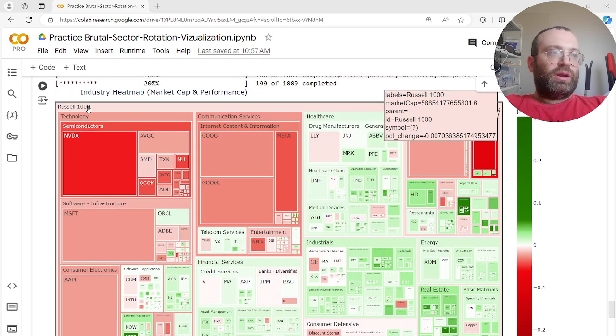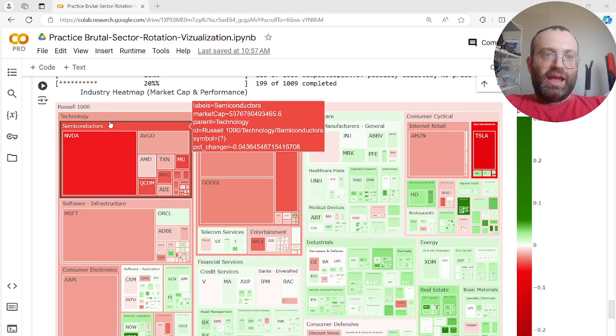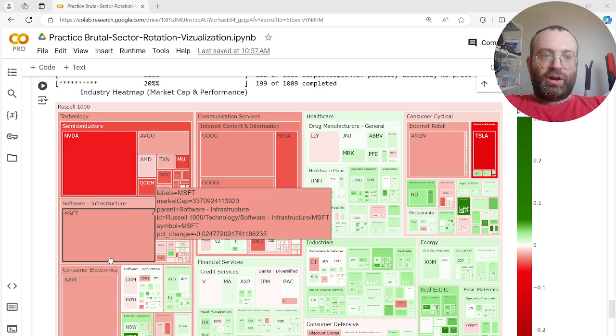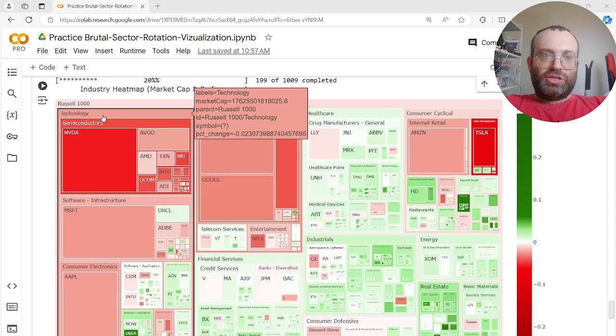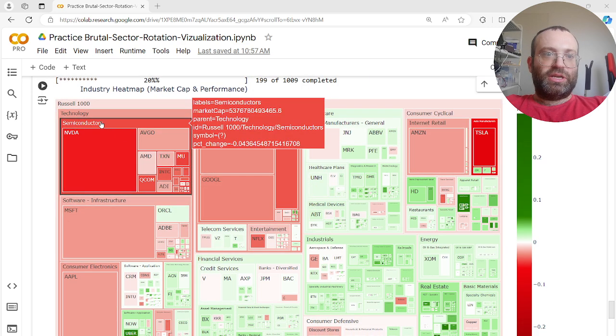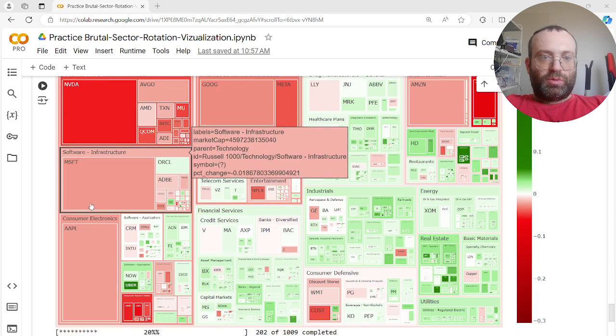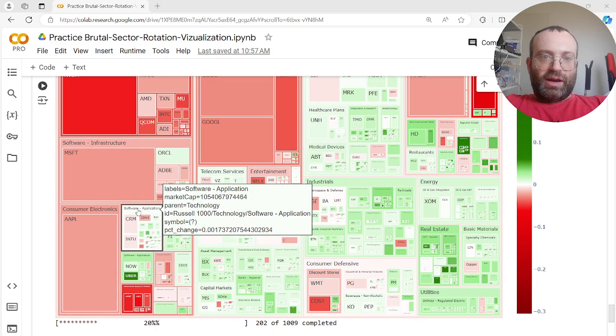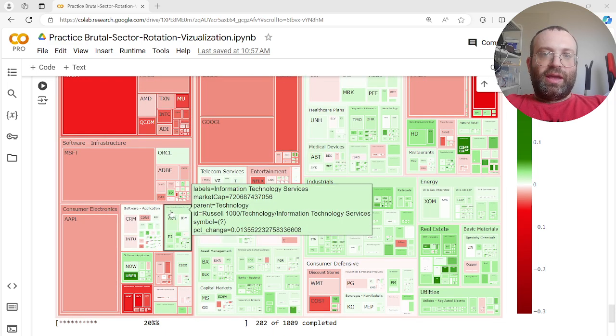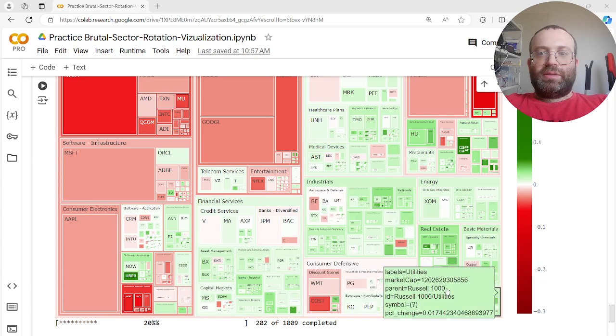Another important thing is that it's subset within a subset. The big set of everything is the Russell 1000, and then you have technology, and then you have a subset within technology: semiconductors, software, consumer electronics, software applications. So I'm going to show you how to create a heat map like that with Plotly. Yeah, so let's get started.